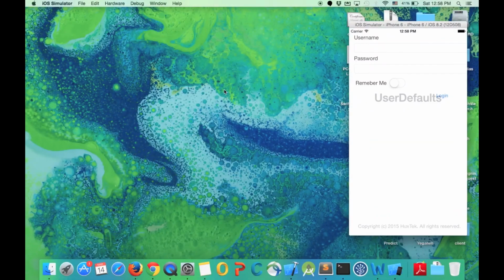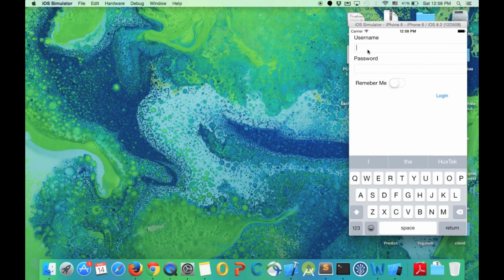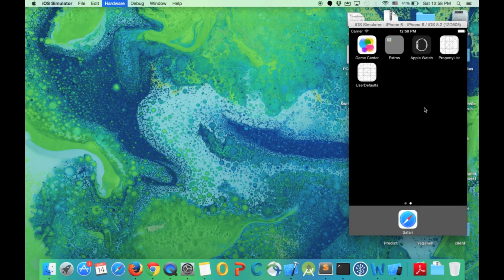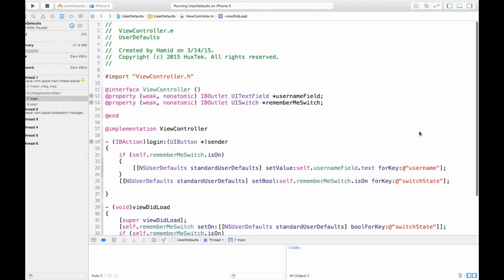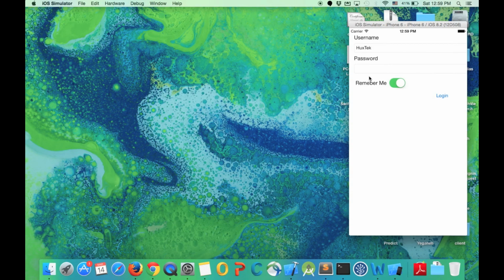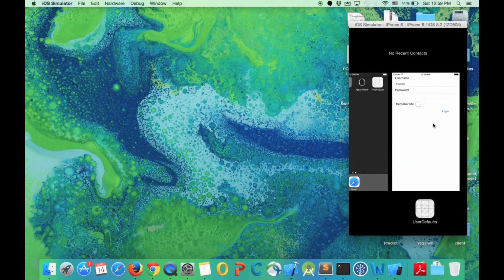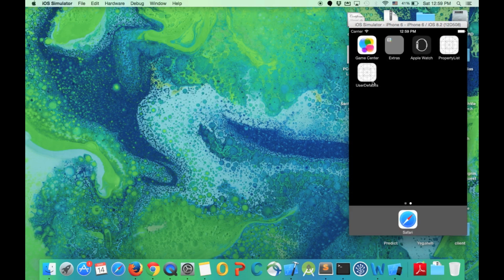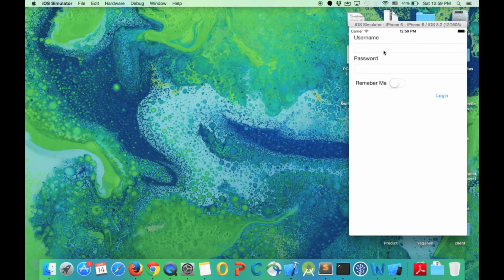I add Hoxtech as a username. I save it, and then I log in, and I kill the app permanently. Okay, I come back to the app. The Hoxtech is there, and the switch is on. I turn it off, and next time I come in, it should not be there. And I kill the app to make sure that the data is persistent. Now the username is gone.